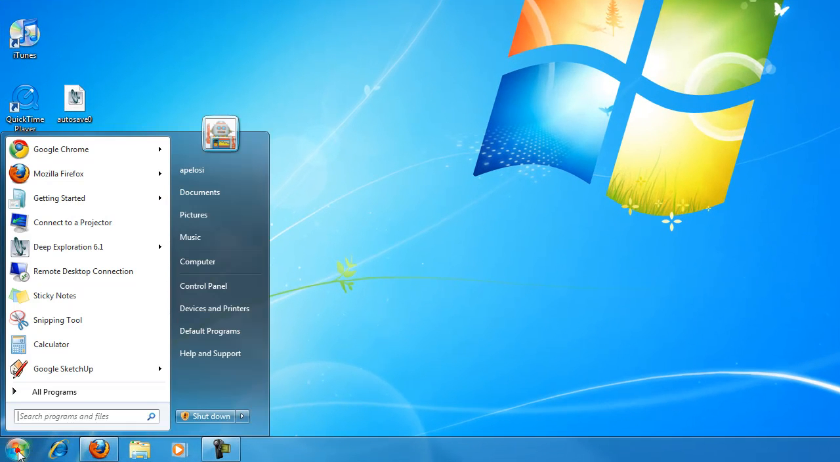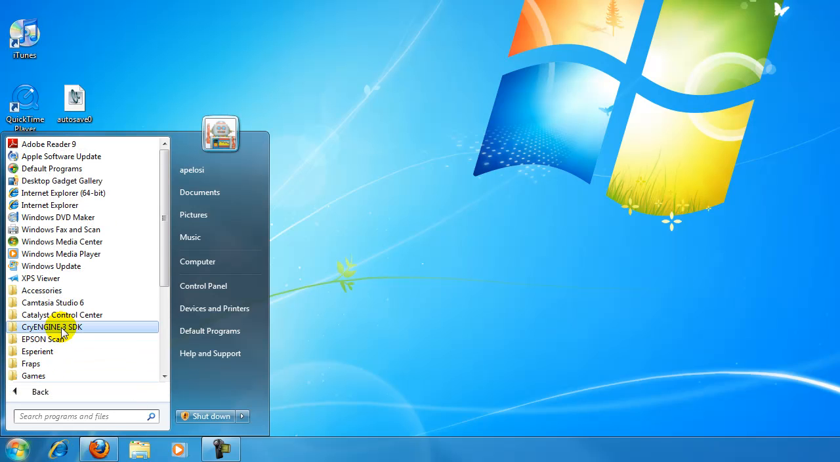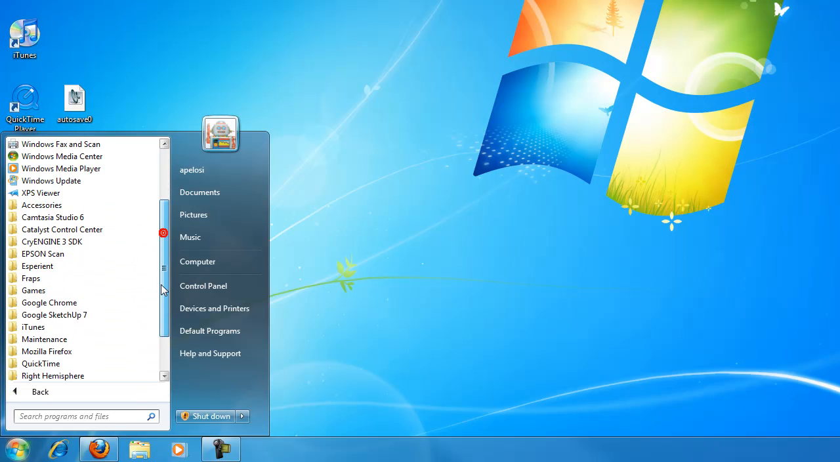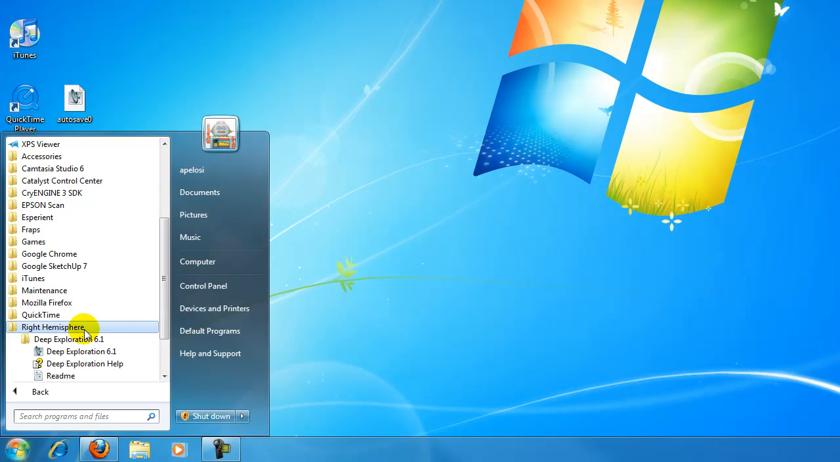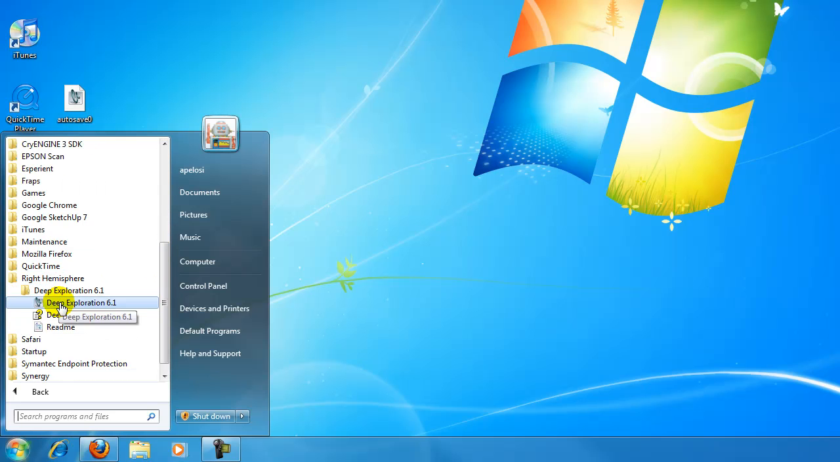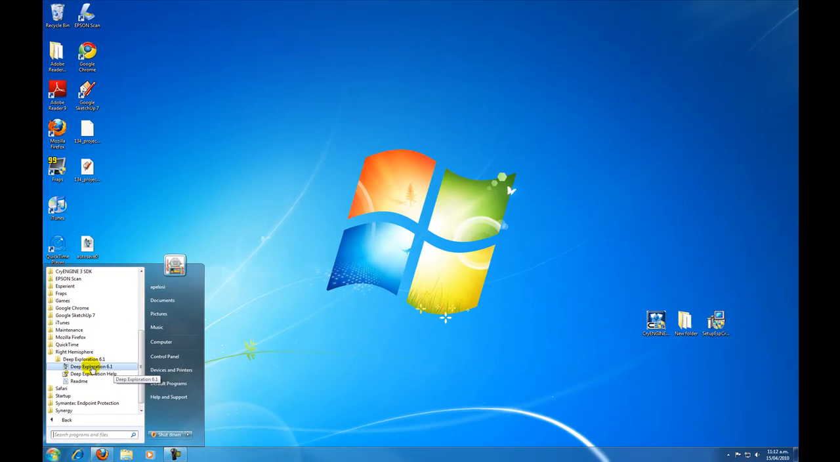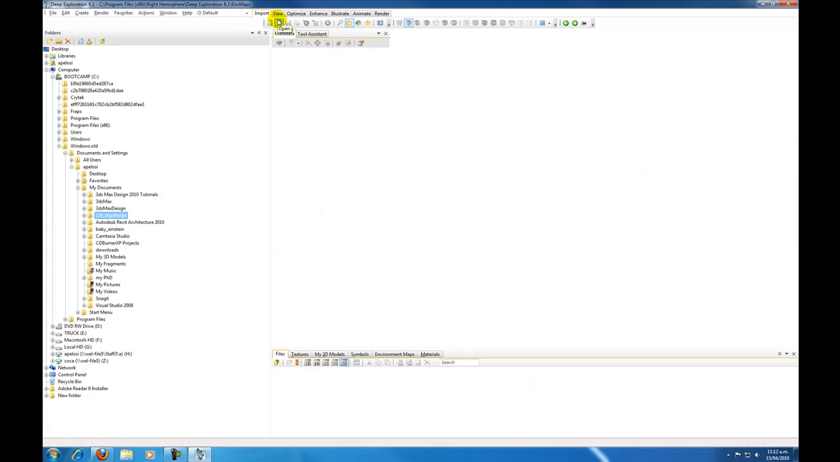Under the Start menu, click All Programs, and then pan down. What do we got? Right Hemisphere, and under there your program will be Deep Exploration 6.0, but they're basically the same. So click on Deep Exploration. I recommend watching the video tutorials on the link from the blog. They give a really good overview of how Deep Exploration works and how to interact with it.